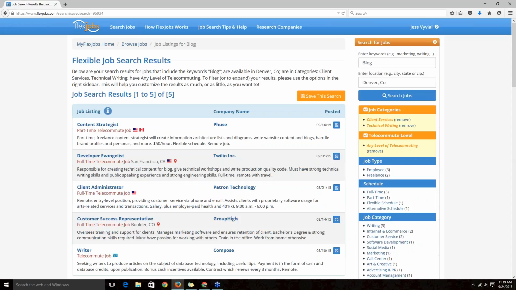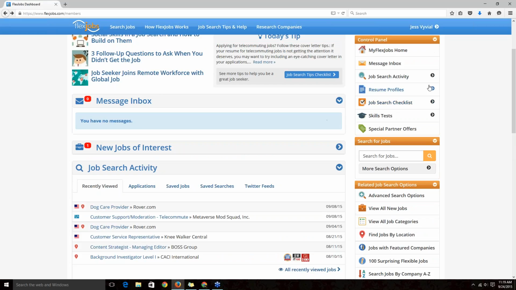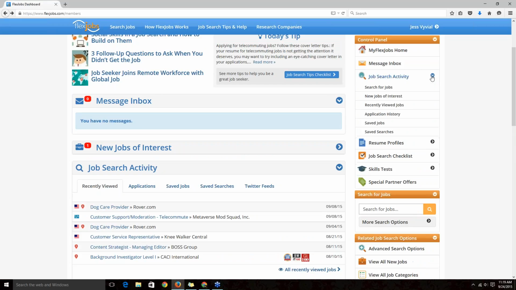So if you found a search criteria that is looking to show some really good results for you, I would definitely recommend saving it. Then you can go back under your saved searches and click on that link at any time, and it'll pull up the new current results for you. And then the other way to access that is on the right under your control panel. We have our job search activity, and then again, all the way down, we have the saved searches option.